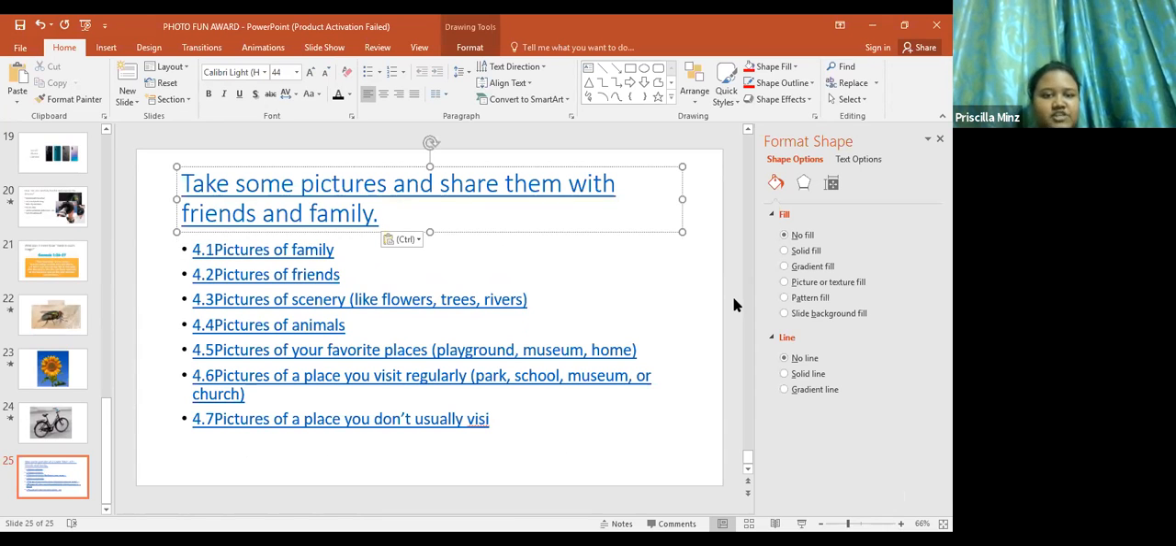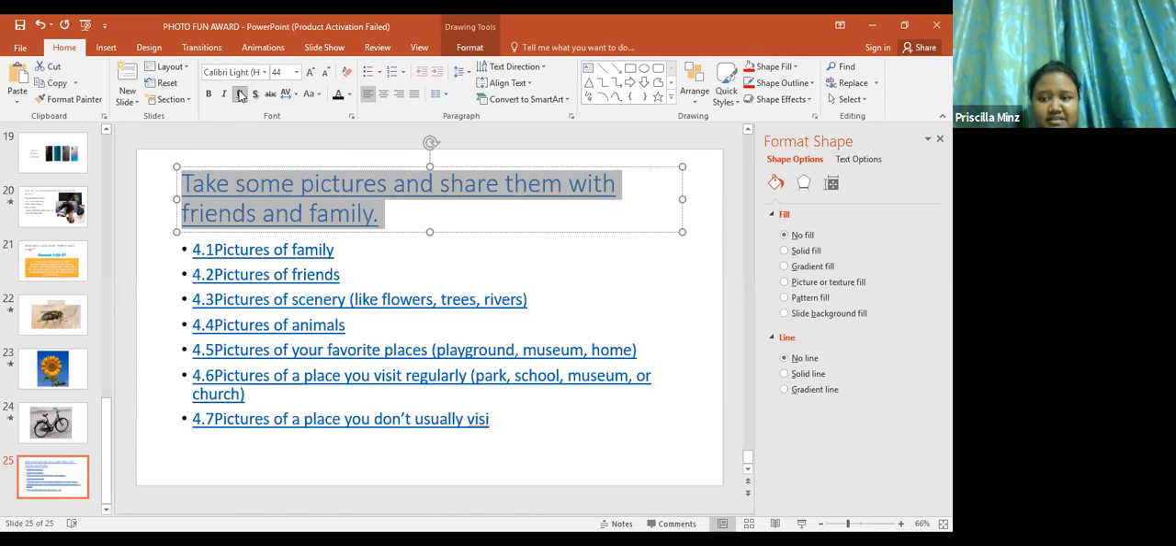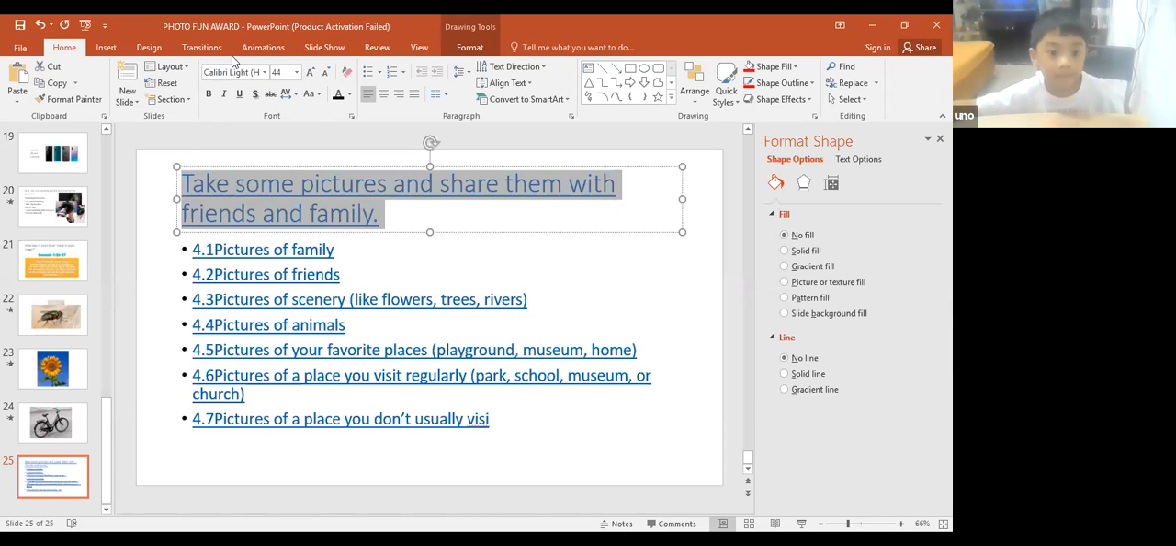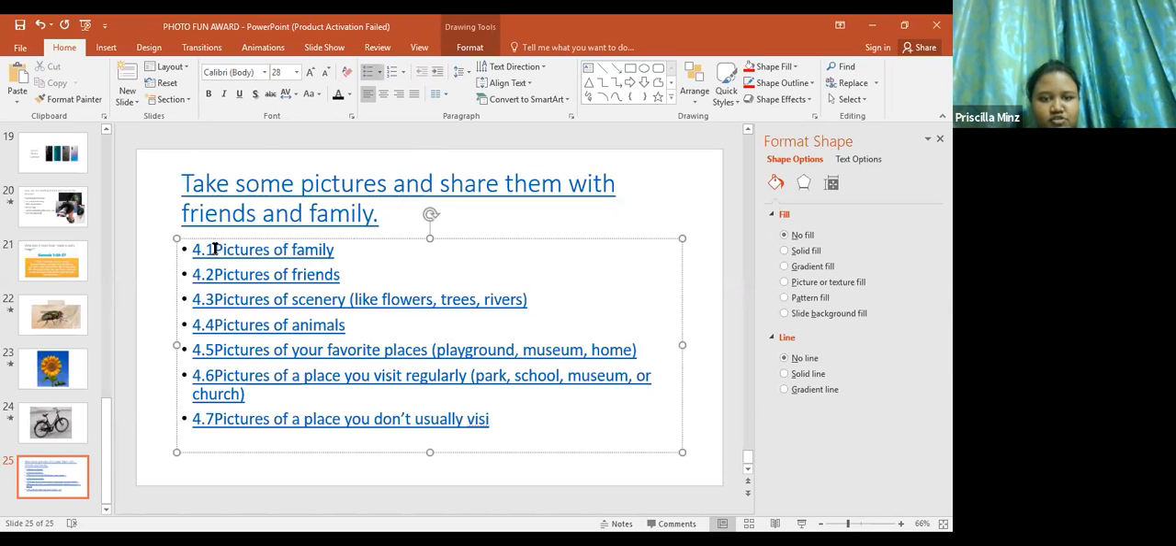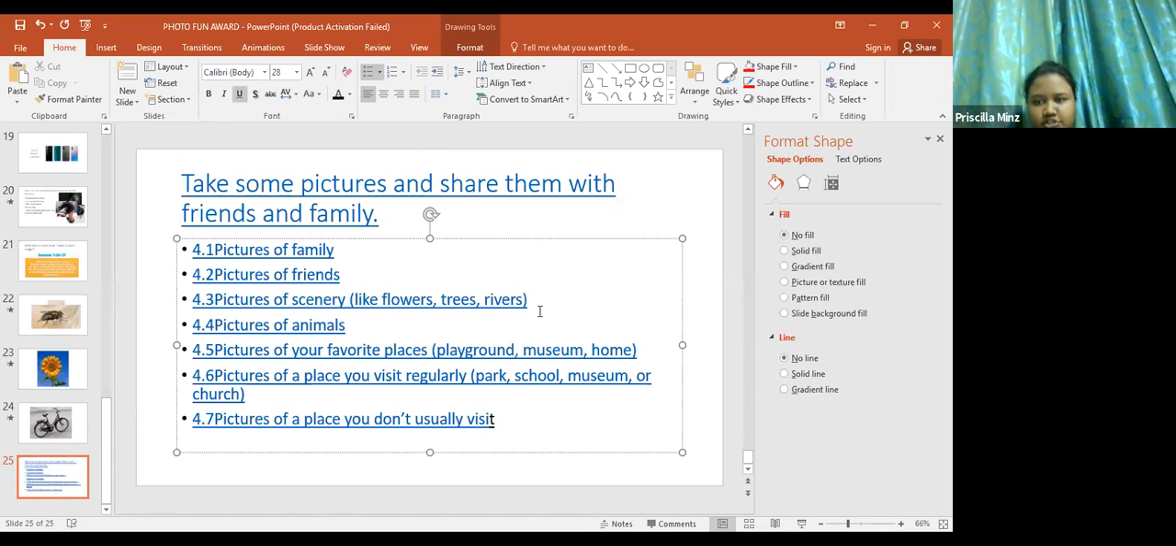Do any of you take pictures? Do you like taking pictures? I love taking pictures. I take pictures of my friends and family. Okay, and what do you use to take pictures? What do most of you use? Camera or sometimes phone. Okay, I will share my screen so that you see the things that you have to take pictures of in order for you to complete your requirement.